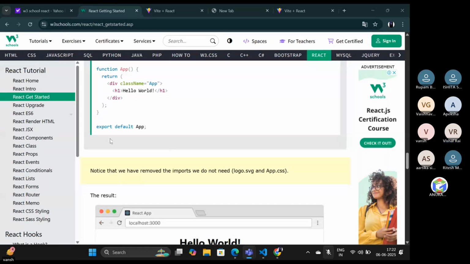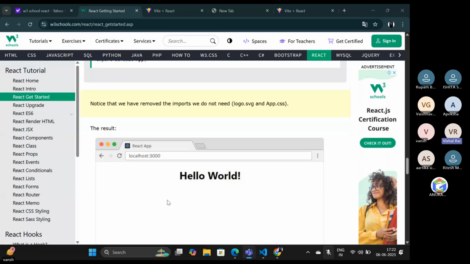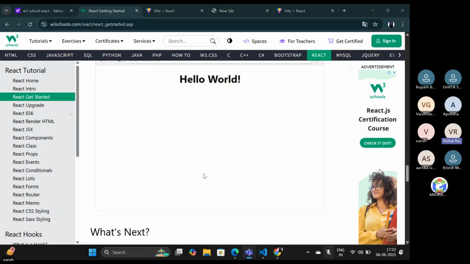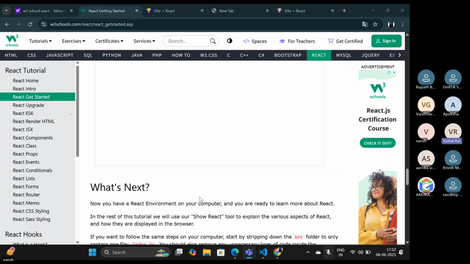So we can see the result here. The localhost 3000 port has given the output hello world by overriding the previous one. So we are changing the HTML content in the local directory, and it is showing in the browser. This can be done through React.